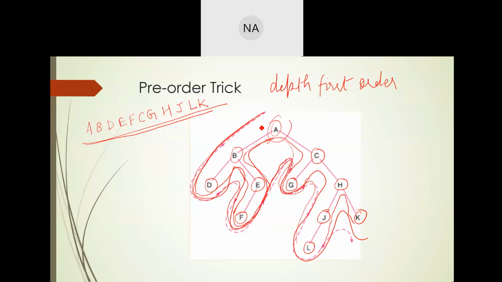Here the root node is encountered three times: the first time, then the second time, and the third time. In fact, along this path, when you are going up from the rightmost node to the root node, you will find all the nodes have already been traversed. So there is no need to draw this portion of the path, right? This is a simple trick using which you can print the pre-order traversal.